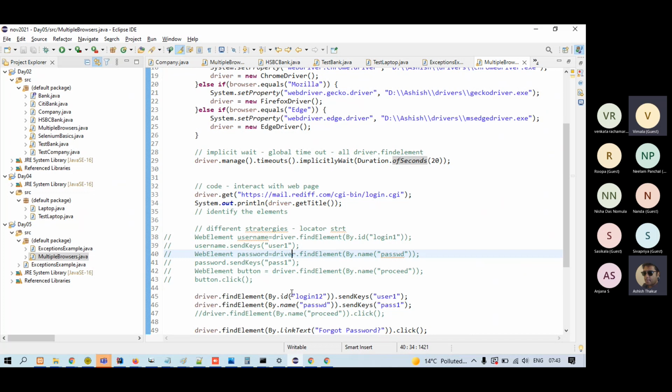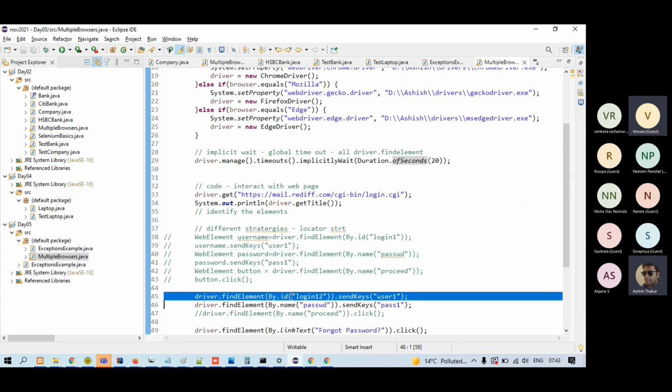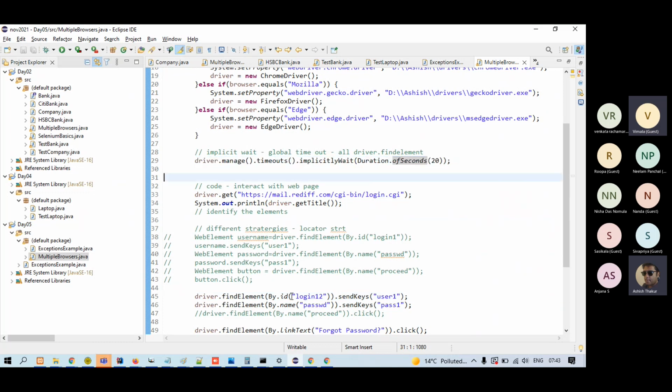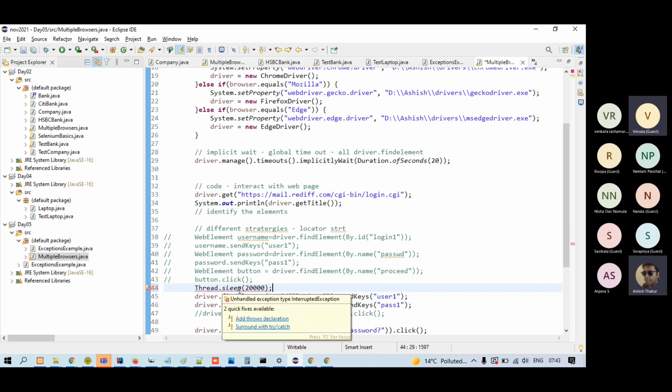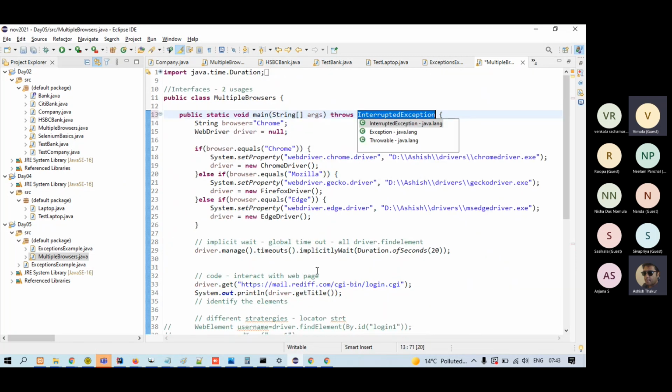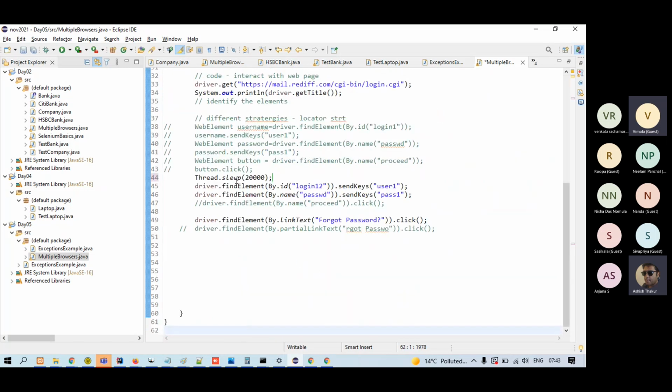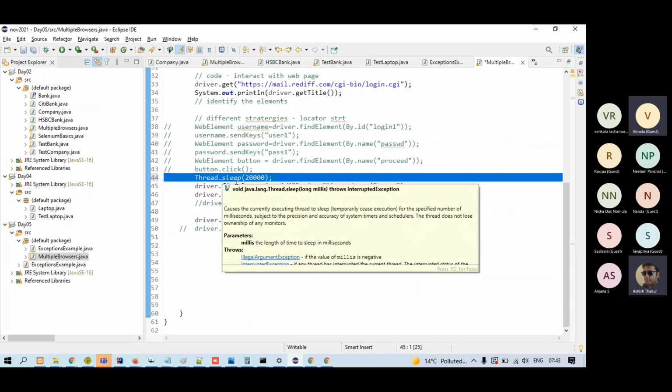So this driver.findElement command is really very dicey. At times the element is not found, so implicit wait helps us. At times, people use Thread.sleep. You can use Thread.sleep(20000). You have to give milliseconds in this. This command is equivalent to pausing the program for 20 seconds. It's not bad to use Thread.sleep once or twice in the program.